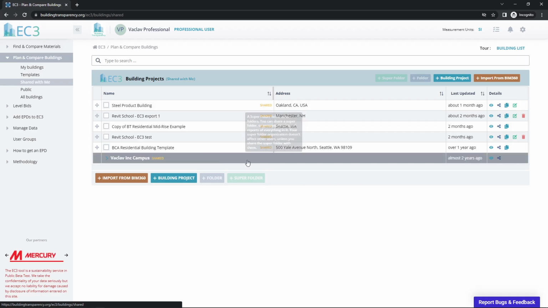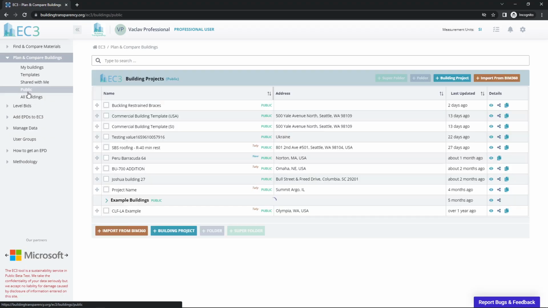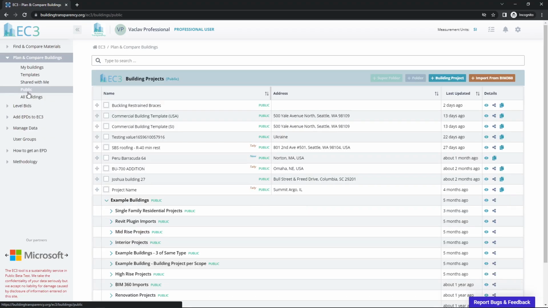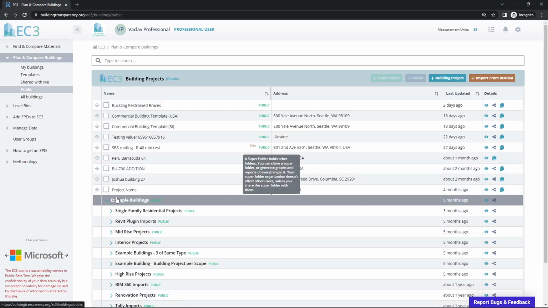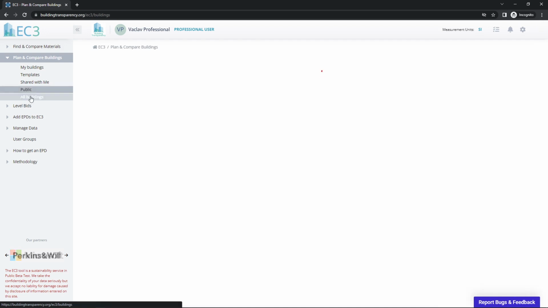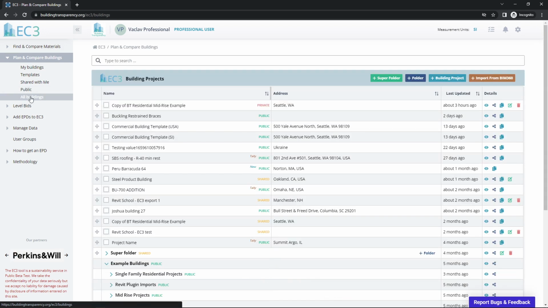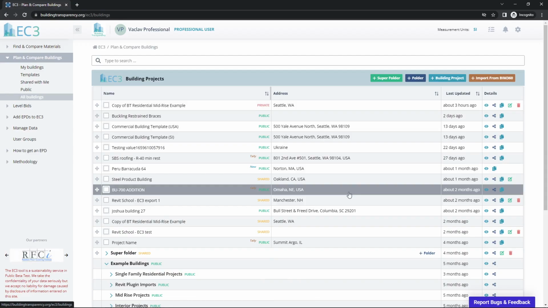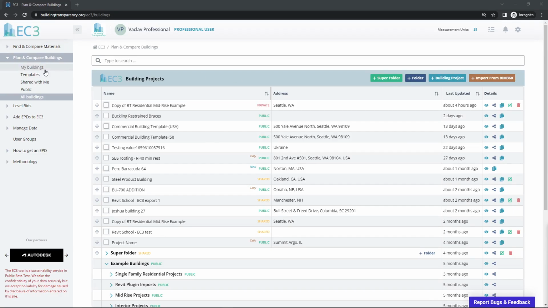The Public tab includes all public buildings, which includes example buildings created by our team, but can also include examples from other EC3 users. Lastly, the All Buildings tab lumps all of the projects together into a single folder, including owned, shared, and public buildings. Let's come back to the My Buildings tab.